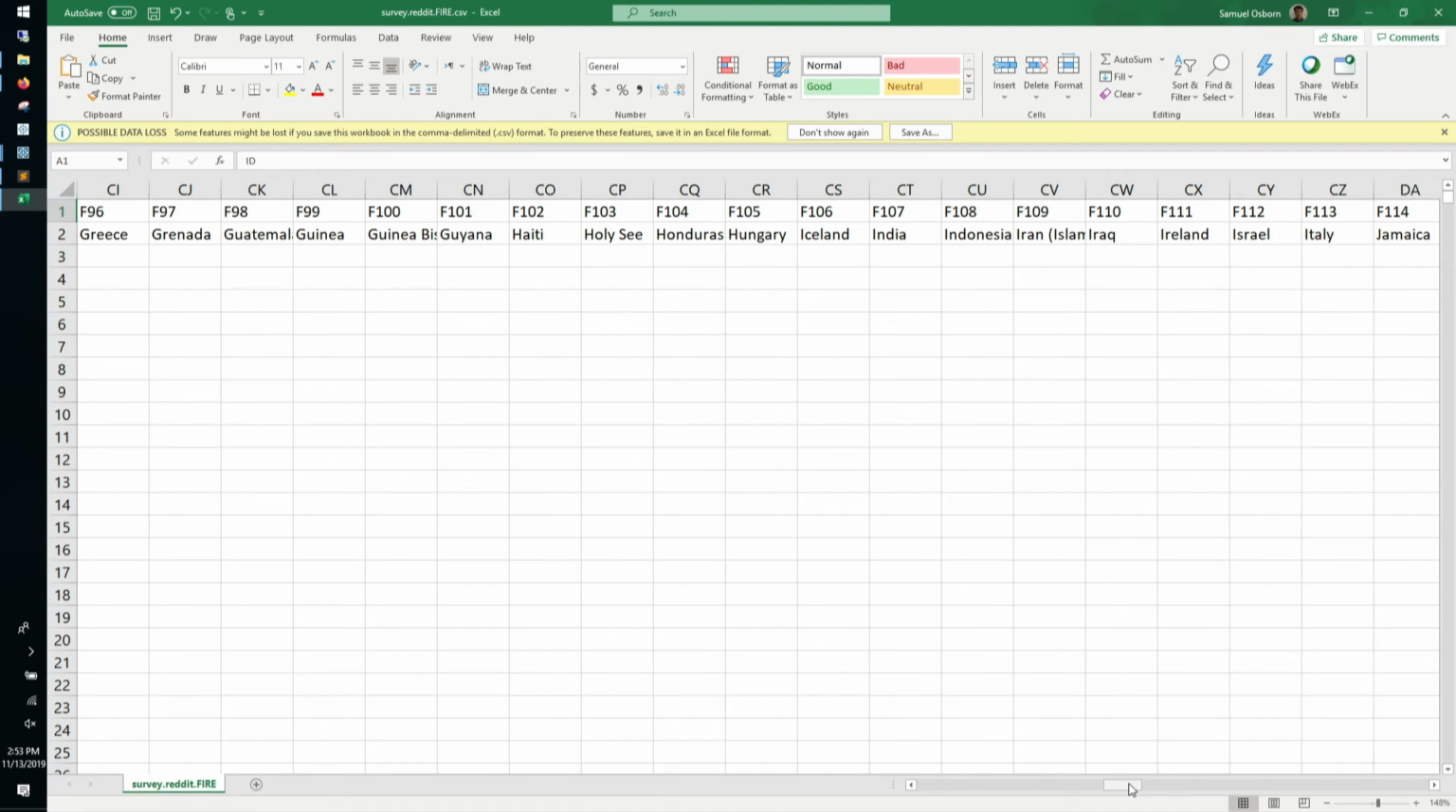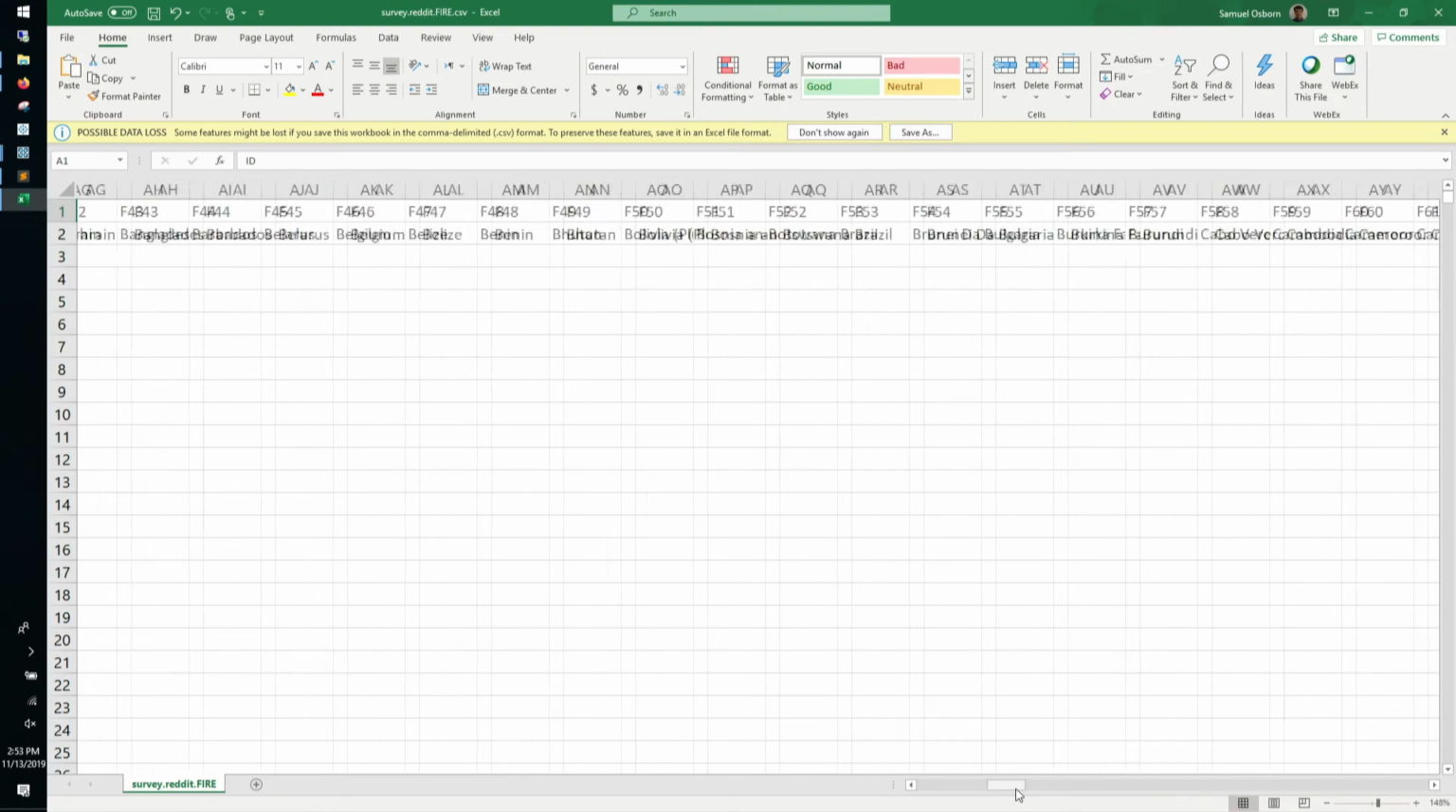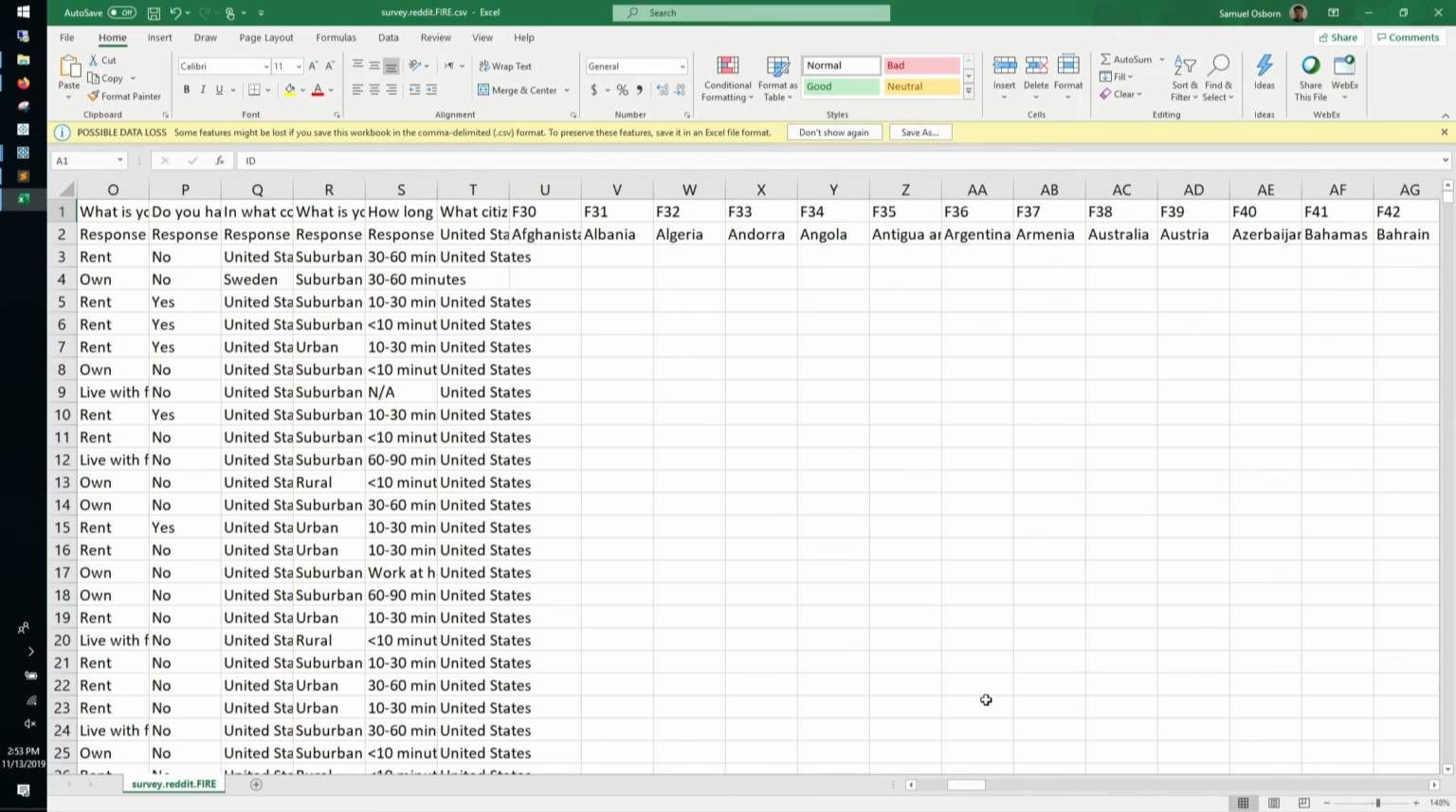So the first row is all of the column headers, the names of the columns. The second one, at least in this data set, is kind of subheaders or sub-questions. And you can see a bunch of these columns are just countries. So it turns out they have this question, what is your citizenship? And they allow a multi-select, so for dual citizens. But you can see there's just a bunch of empty data.